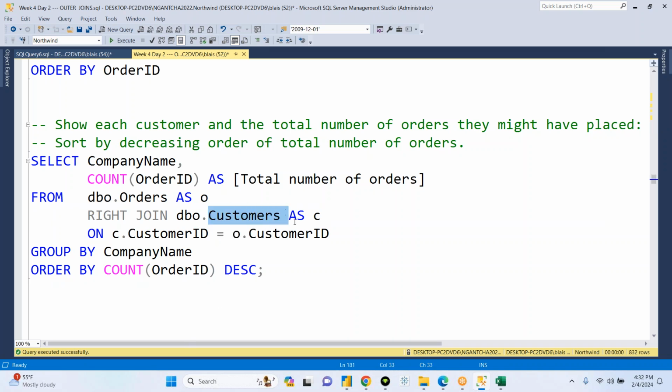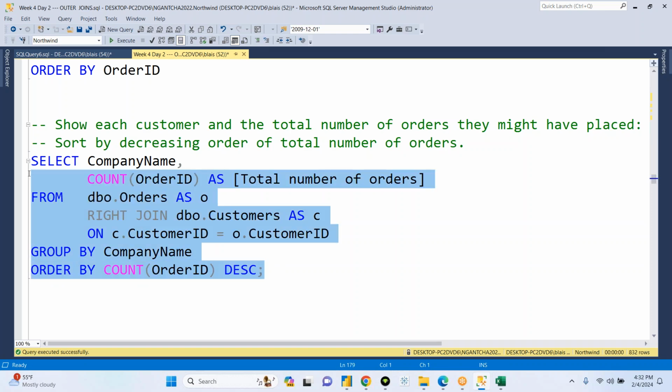Customers is on the right hand side. We must do a right join because the table is prioritizing the customers table. Show each customer. Right. So since customer has already been placed on this side, guess what? This must be a right join because customers table is on the right hand side. And that's that process right there.